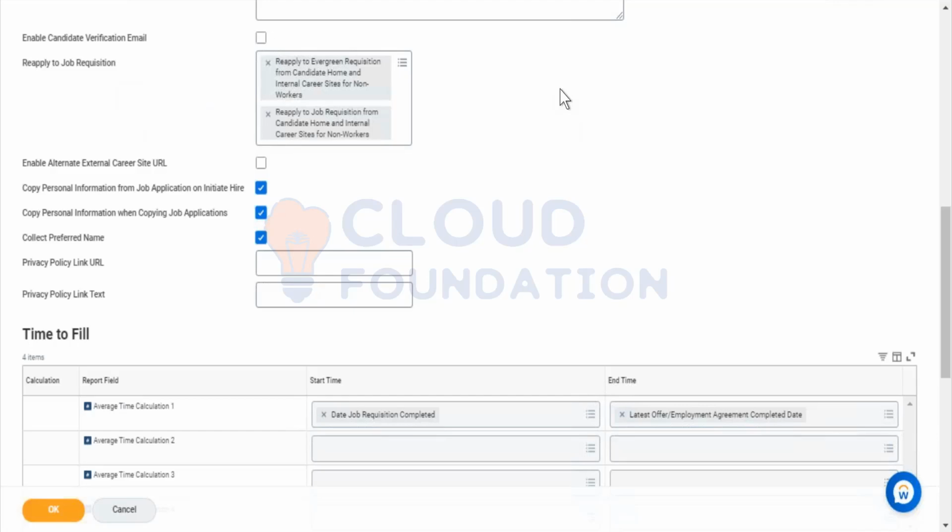But from a candidate point of view, how would he understand if he can reapply or if he cannot? He will get the required message while applying. If he is not allowed to, he will get a message that you are not allowed to apply again because of so and so reason. Maybe you have applied earlier, or you have been rejected, or your data is already there in the system.